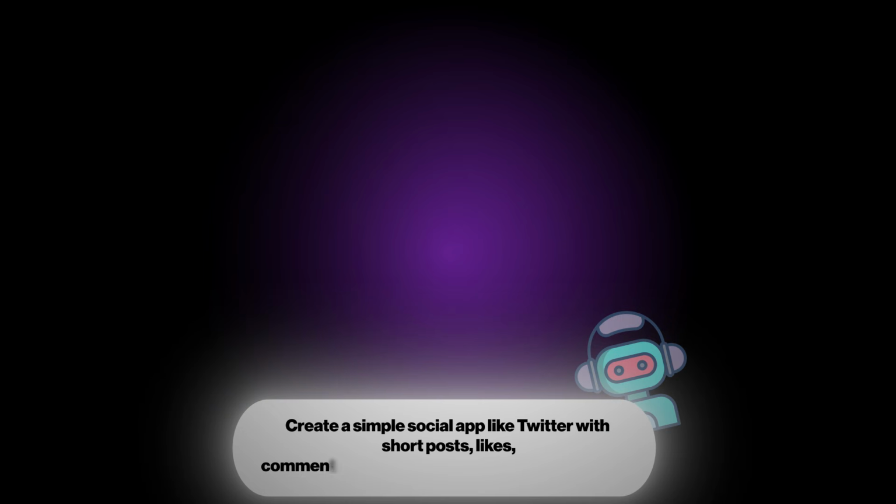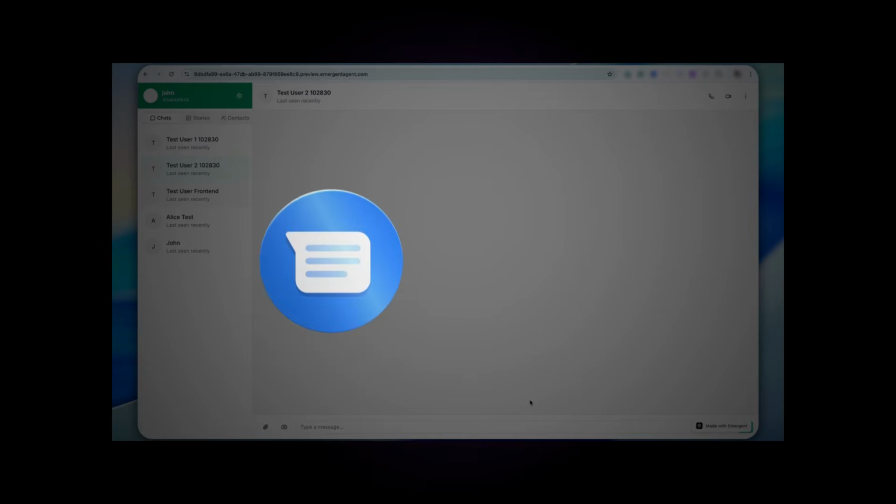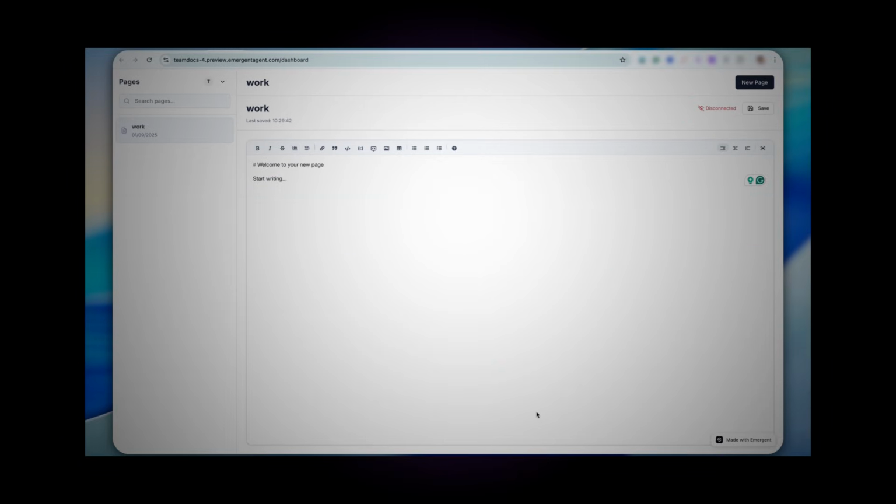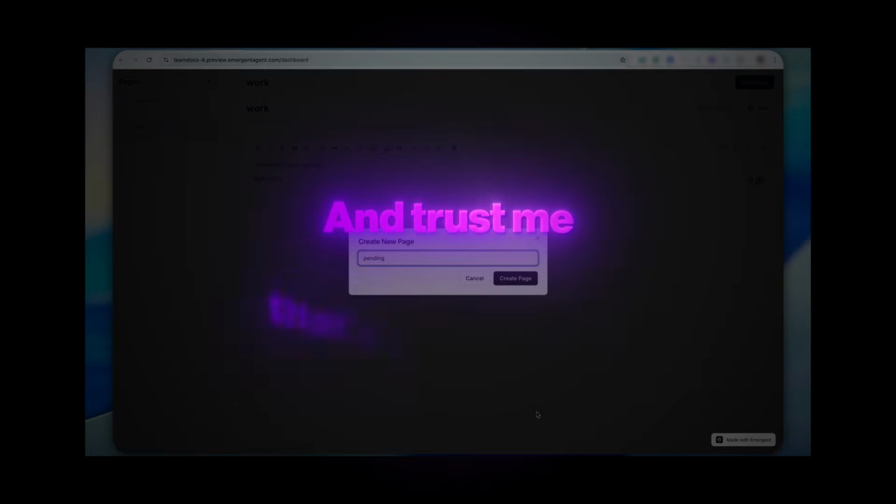With just one AI prompt, I built a Twitter clone, then a WhatsApp-style chat app with real-time messaging and story share. After that, I even made a Notion-like productivity tool to organize my tasks instantly. And trust me, that's just the start.